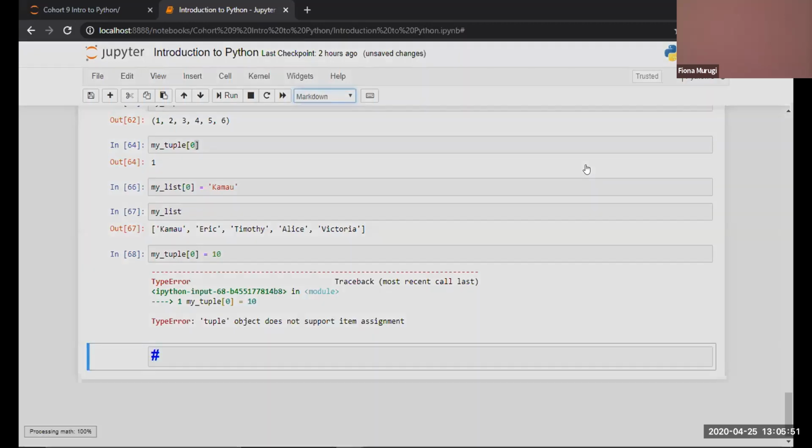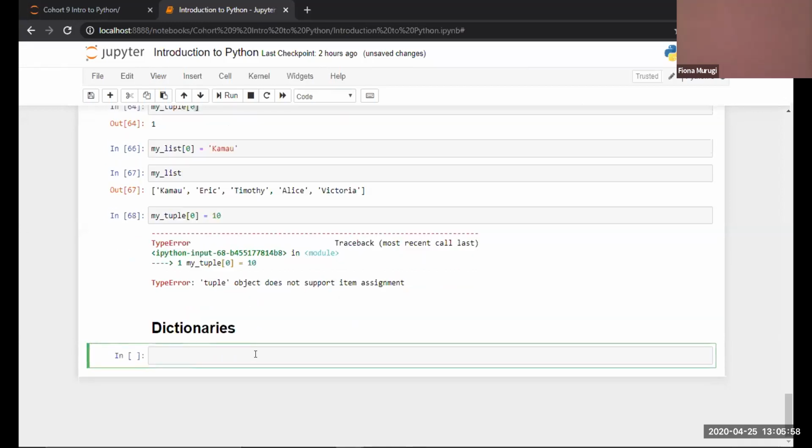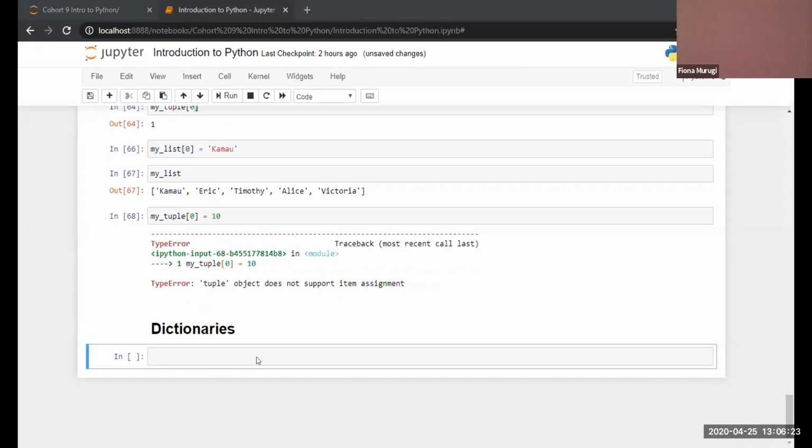Dictionaries are a data type that store data in the form of key and value. If you have encountered JSON at any point, it's a very similar layout. So it has the key and the value. If you want to access the value, you have to go through the key, but let's see how that happens.